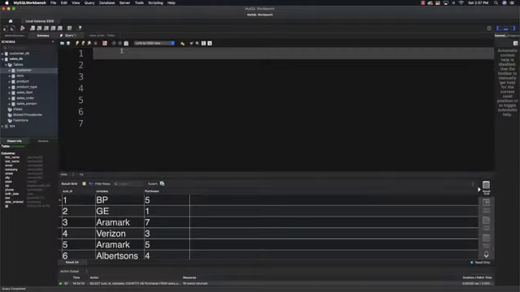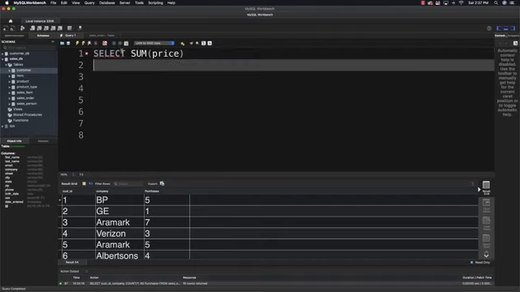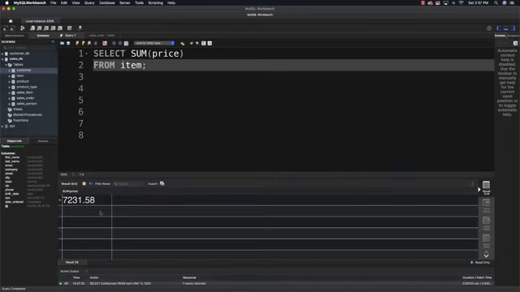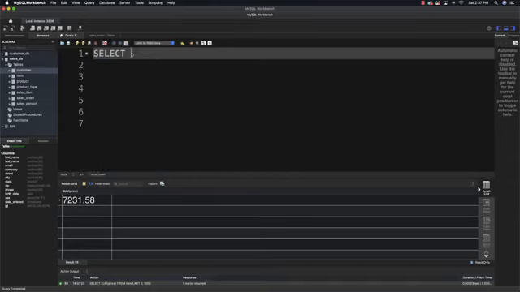So just to start off simple, let's say that I would want to sum the prices of all my items that I have. I could just go select sum price from item. And that's going to run, and that's going to give me my total inventory value of $7,231.58. Okay, so let's go and get even more things. So let's say I want to use a whole bunch of these aggregate functions. And an aggregate function is just a function that returns a single value from multiple parameters. And it doesn't have to be multiple parameters, it can just be one.